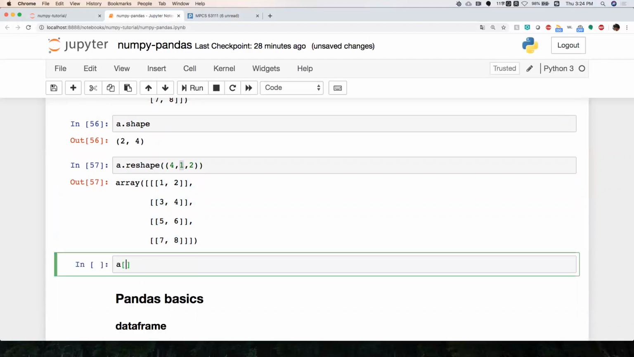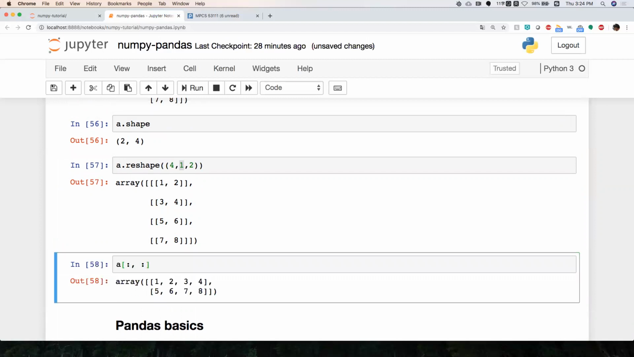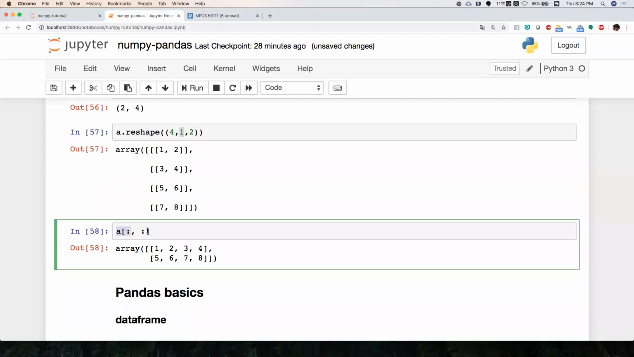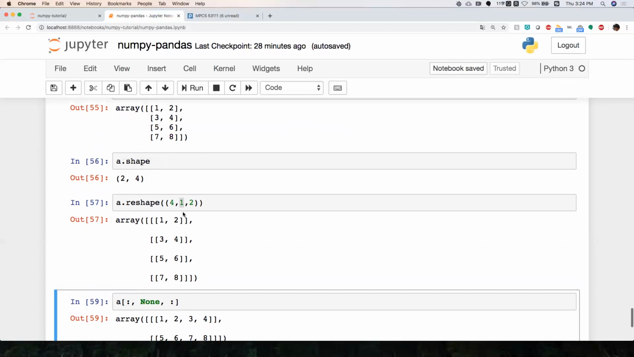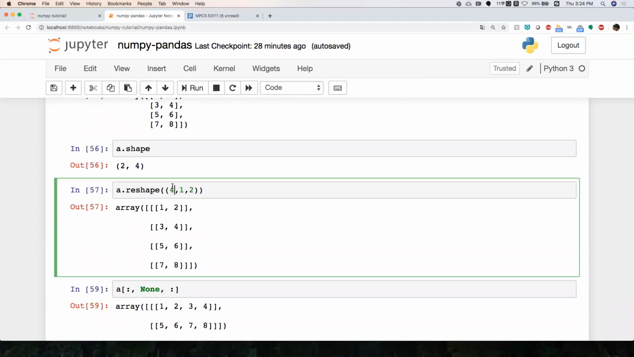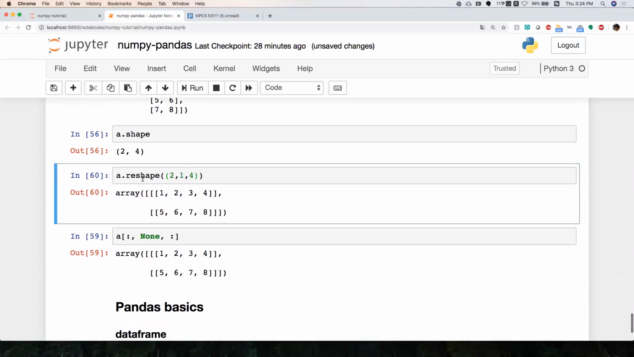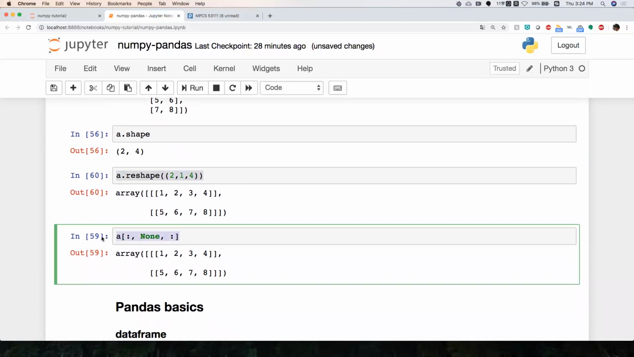You could also do it in this way. We can use array slicing. If you do this slicing, it gives you the exact matrix we had before. But if you add one extra None dimension in the middle, it will also... wait, what happened here? Okay, sorry, I should change it to 2, 1, 4. In this case, those two operations are the same.